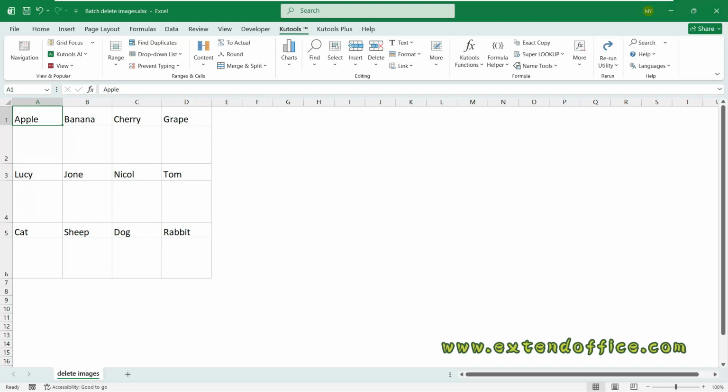That's it. With these 3 methods, you can quickly delete images in Excel without removing them one by one.